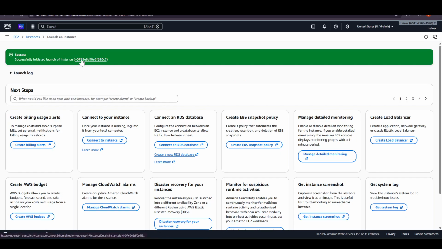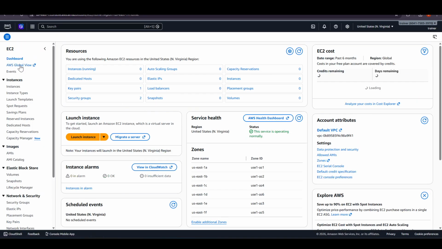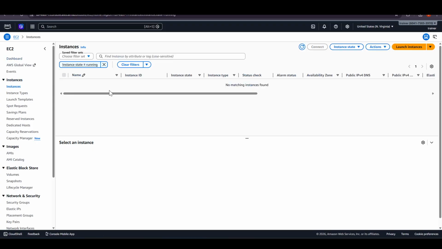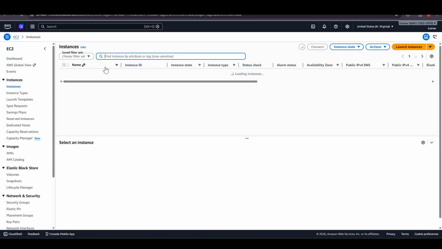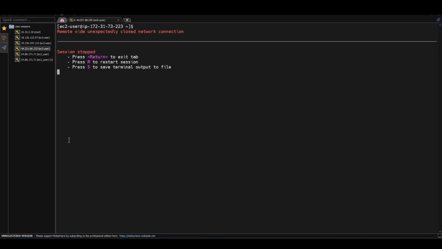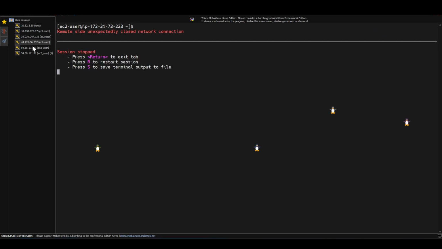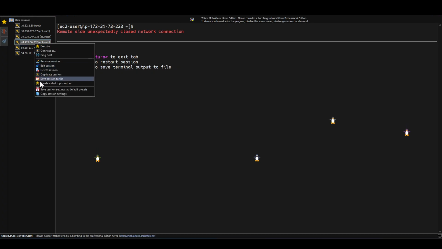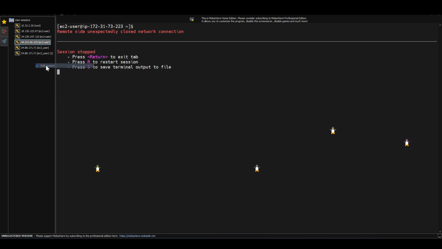Alright, so now the instance is launched successfully. I can see the instance ID. So now go back to EC2 instance. Okay, the instance started running. So copy the public IP of the instance. I already ran one instance, so I'm just going to duplicate that or probably edit it.